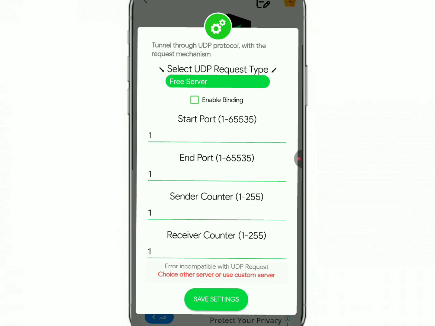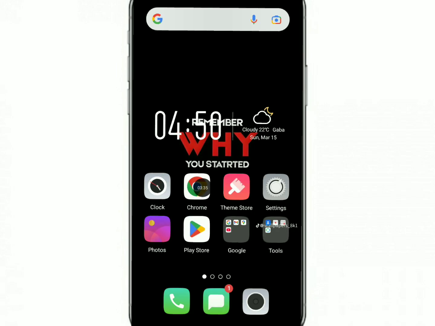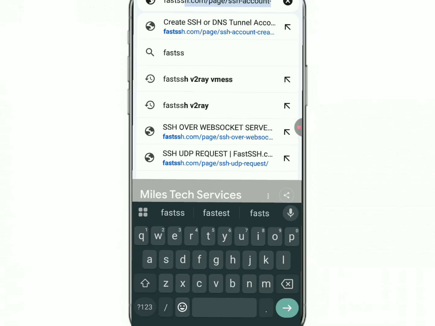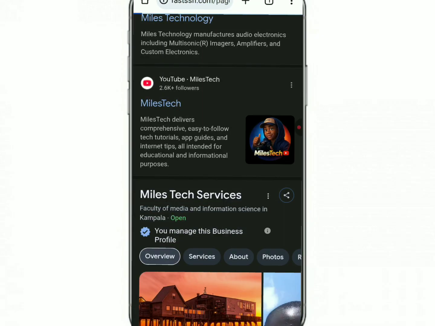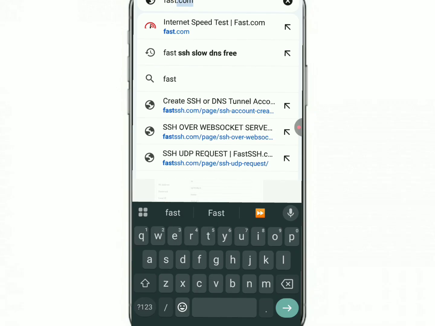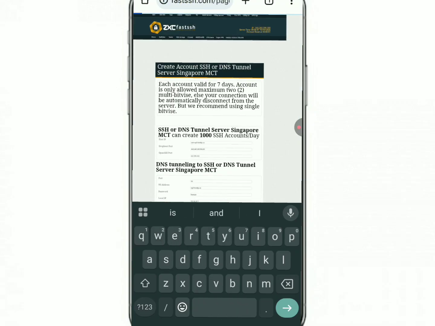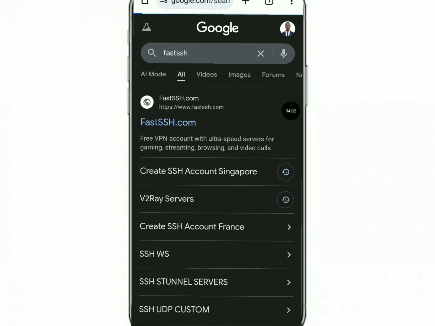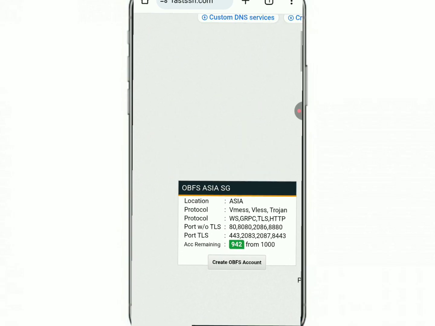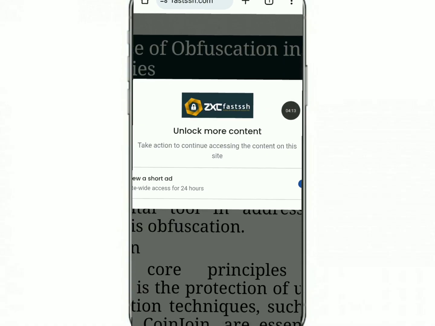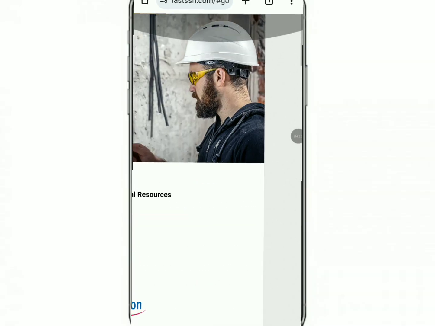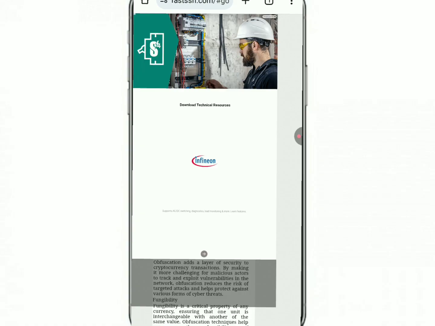So we're going to go to Google Chrome. Open it up and search fast SSH. Wait for a few seconds for the page to load, and then open the first result. After that, let us zoom in and scroll up. I'm going to first view a short advert, this one, and if it is long, I'll pause the video, but it seems it is short.